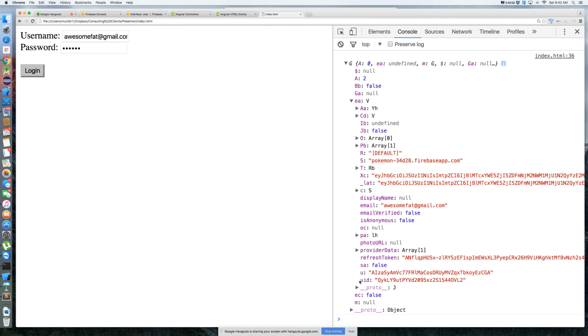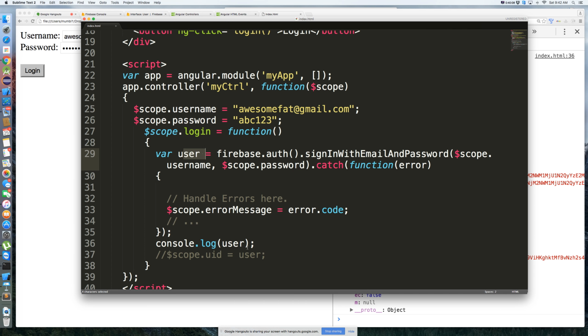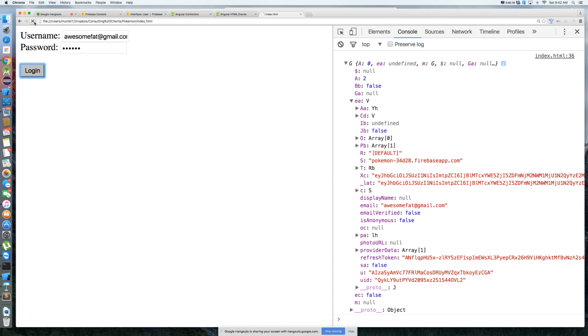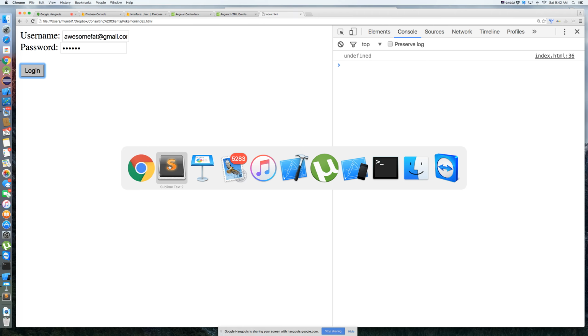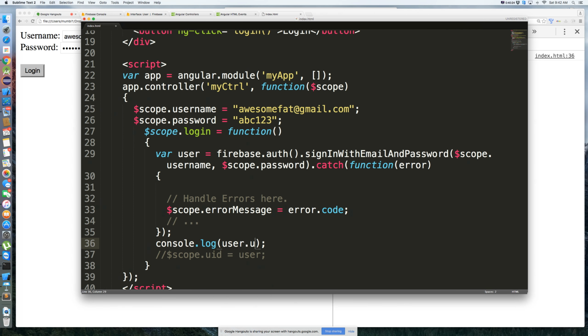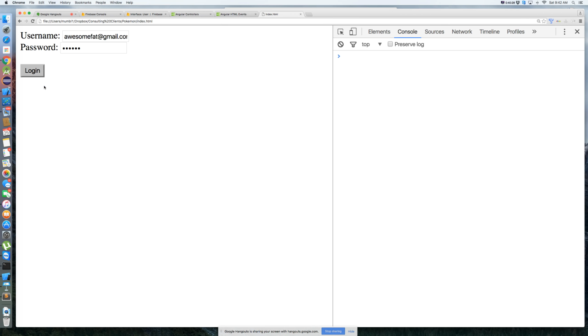All right, and we would need to be able to extract certain pieces of information from that. So let me try to extract user.uid to the console. Okay, yeah, we must be trying to get it wrong. So let me save that again. We just need to get the actual user ID out of it.